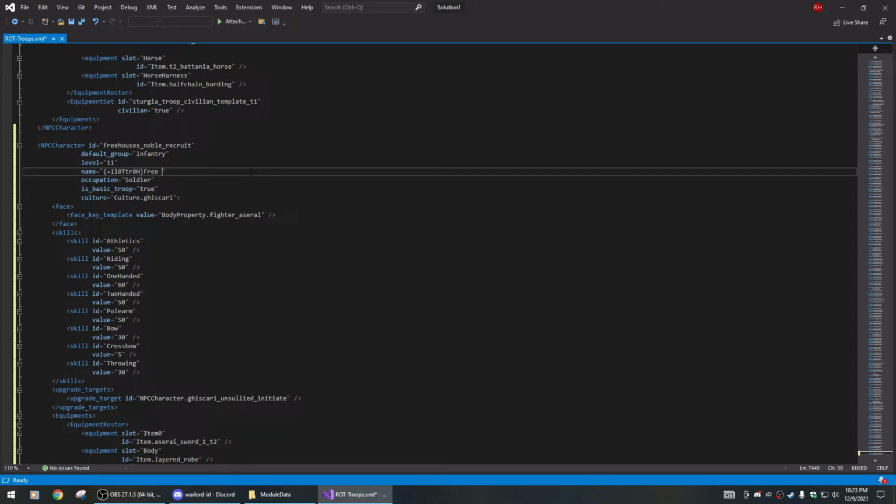This is under the name. This is what's going to show up in the game for this troop. You could name the ID whatever you want, but when it comes down here to the name and these little brackets, this is what's actually going to be shown as the text for the actual name of the troop. So you can name this whatever you want right here. It doesn't have to match your ID, but it's useful to have something similar so it's easy to identify later down the line. But we're going to just call this the free houses noble recruit.